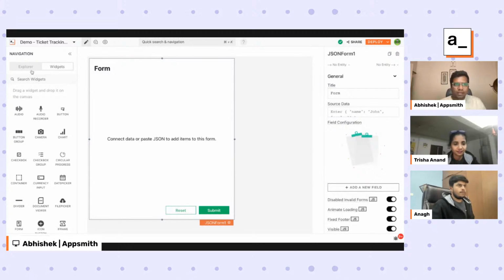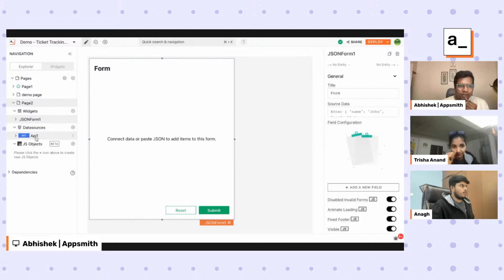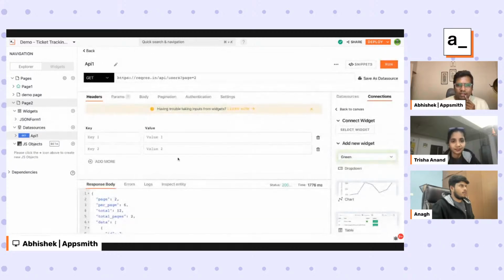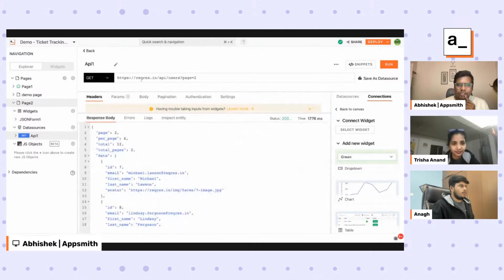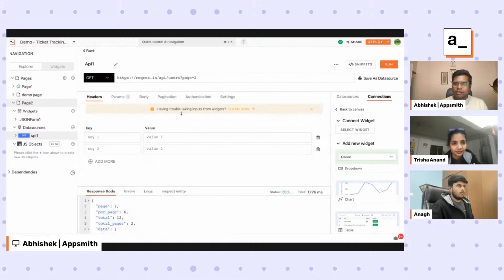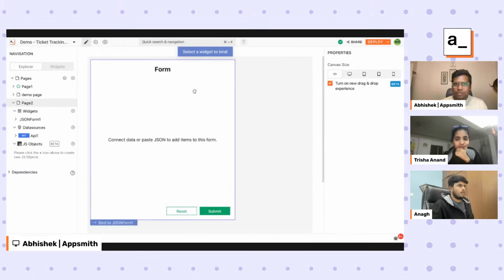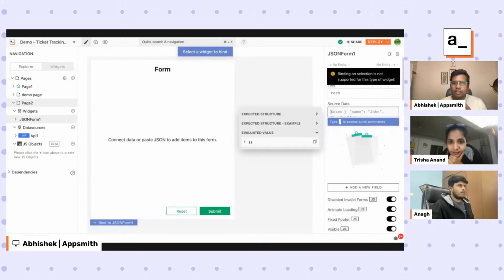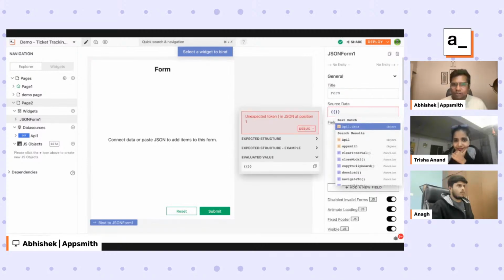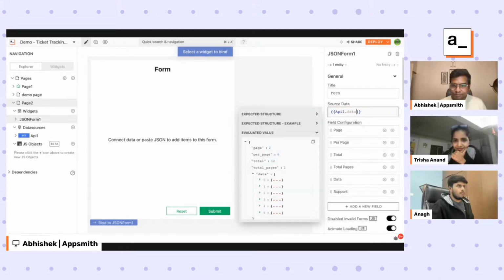After this, the way you need to make this form work is by connecting it to an API response. Now, I already have an API that I've connected to here. So this is an API which is basically fetching a list of users and some of their data, like first name, last name, their avatar, email, etc. So we're going to actually use this API response in the JSON form creator. So let's go here, and okay, sorry, the select to bind is not ready yet, but I'm just going to still type this out.